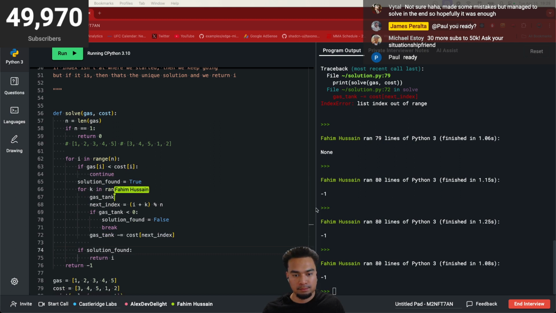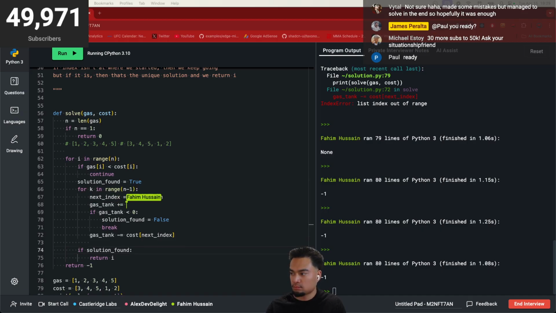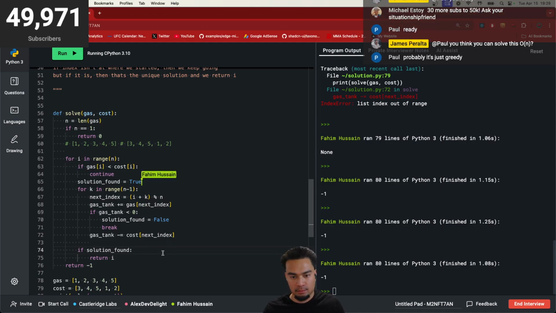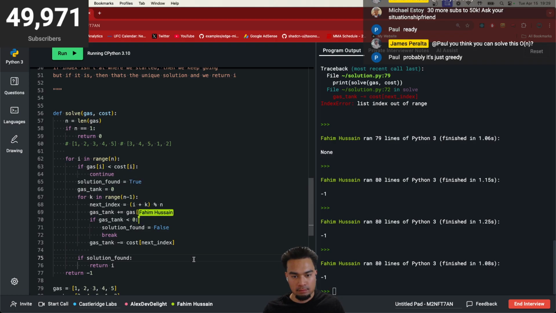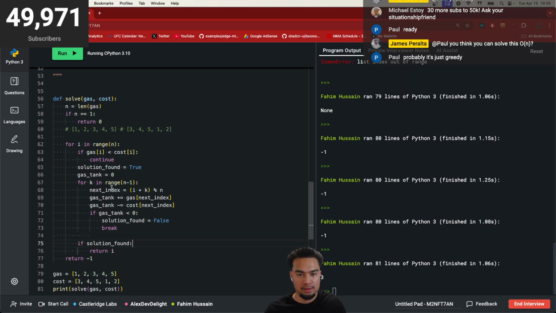We probably do something like gas tank plus equals gas of the next index. That'll include the current element. Yep, so gas tank plus equals gas of the current element. And we subtract it, and then we can move this logic over here, right? If it's less than 0, then we didn't find the real solution. So I'm gonna run it. Nice. Okay, and that gives the correct answer.